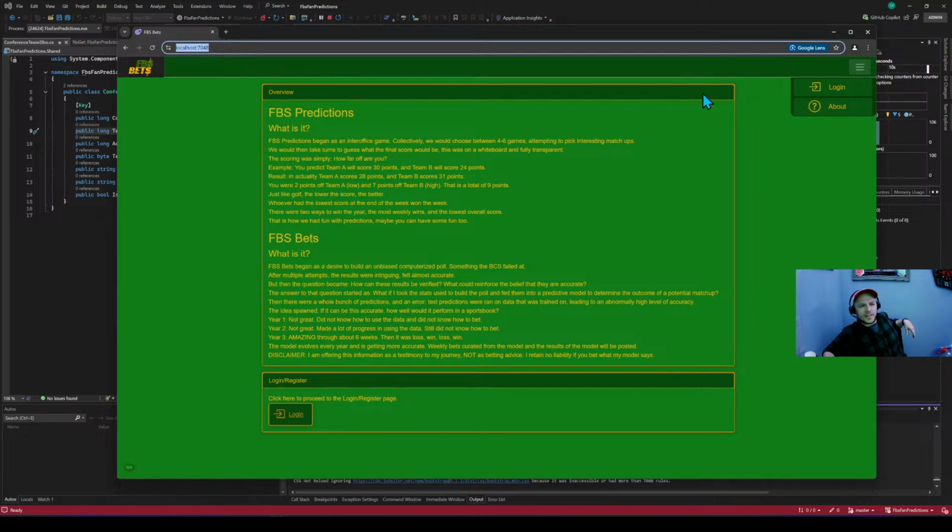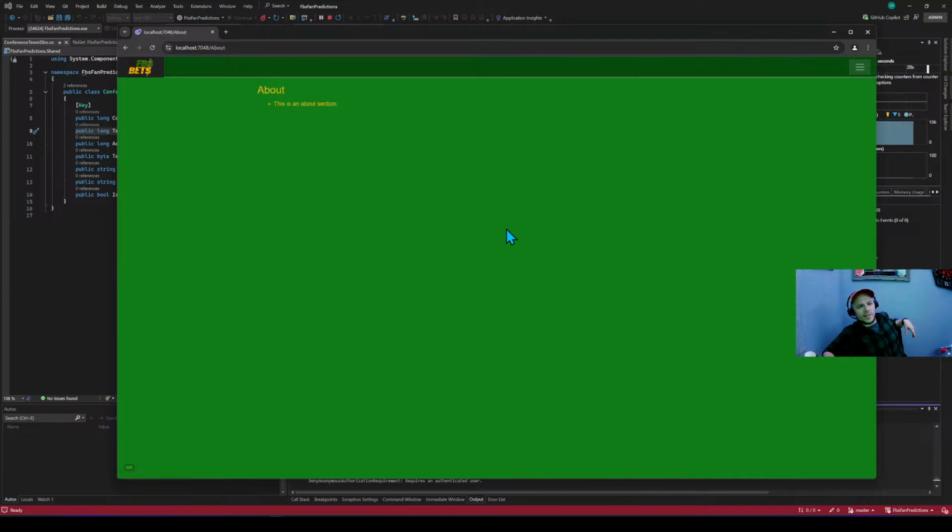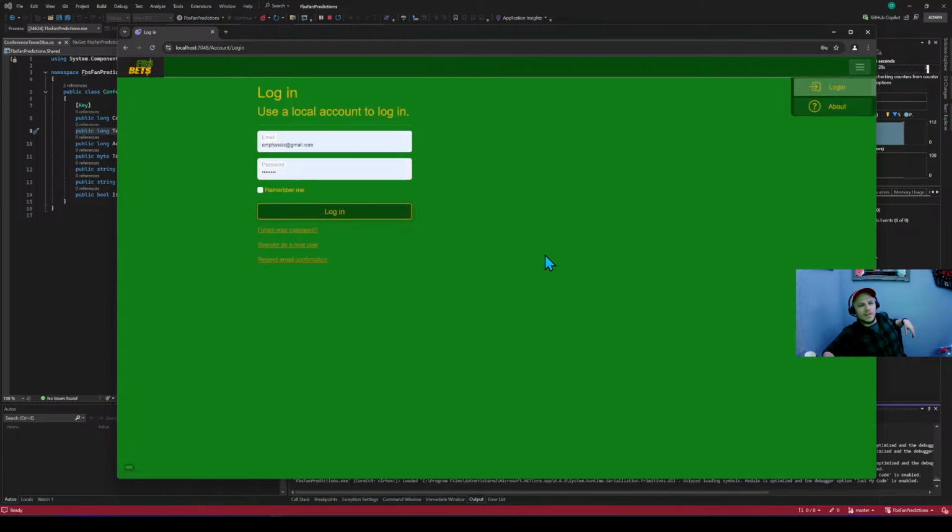So this is the website, right? This is the unauthenticated view of the website. You've got a login button for the menu. Right now it's still defaulted to open instead of closed because it's in development. It's one less click for me. We've got an about section. It's very, very sexy.